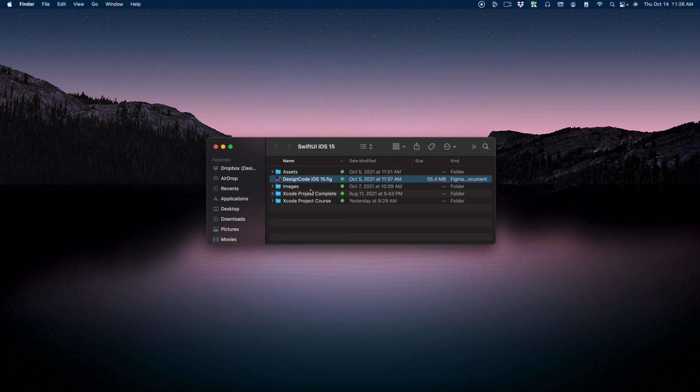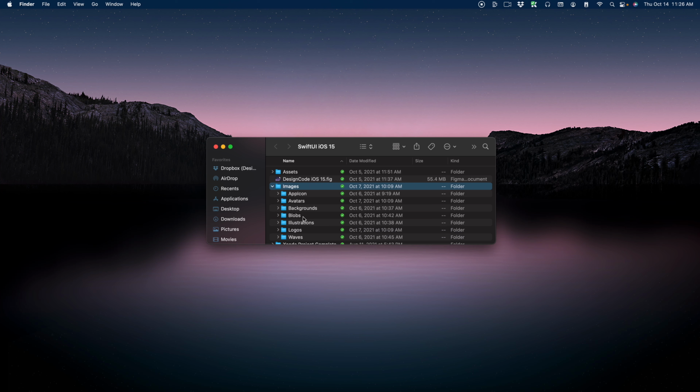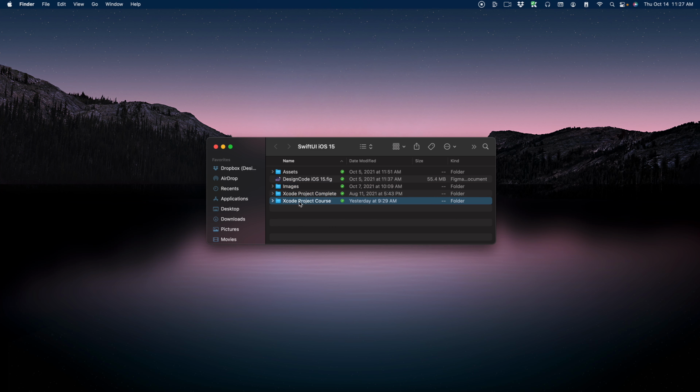You have the Figma file, and then you have the images as you would have if you were creating your project from scratch. So you're going to have different types of images, and we're going to learn how to import them one by one. Now, at any point, you can compare your progress against what we have in the course, or you can see what is the final project that I have shown you so far in the first minutes of this video.